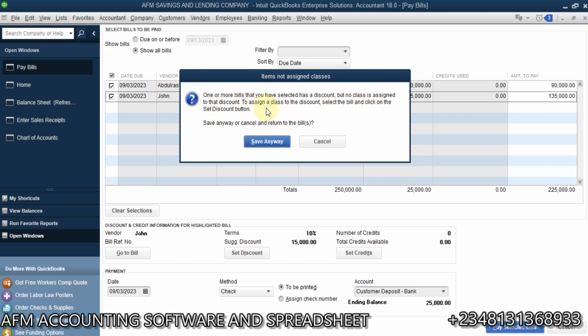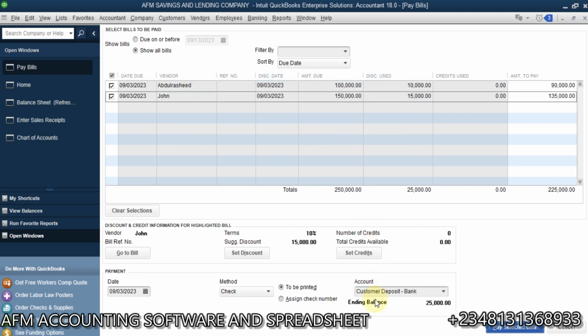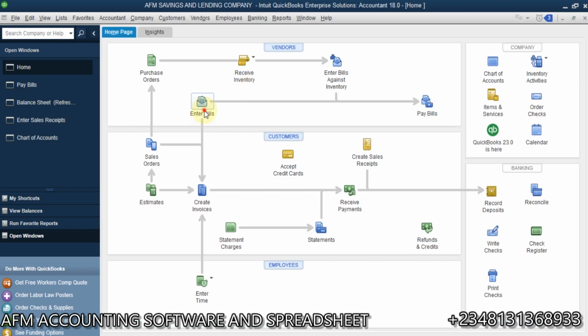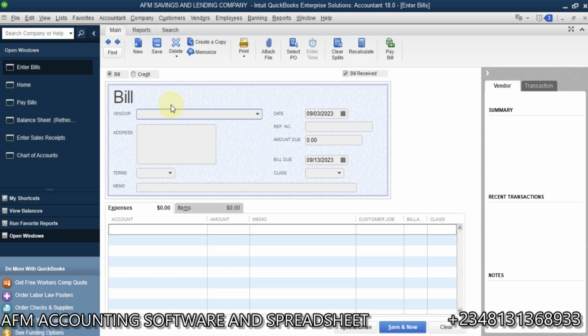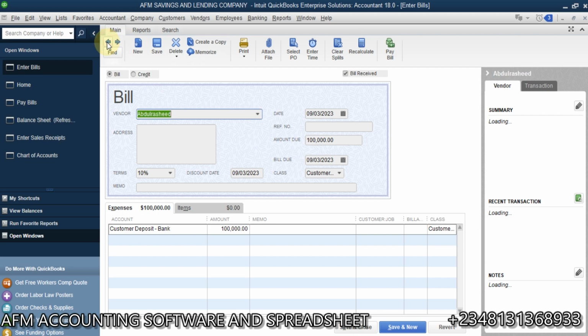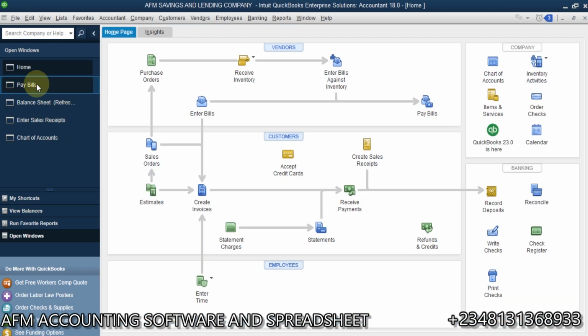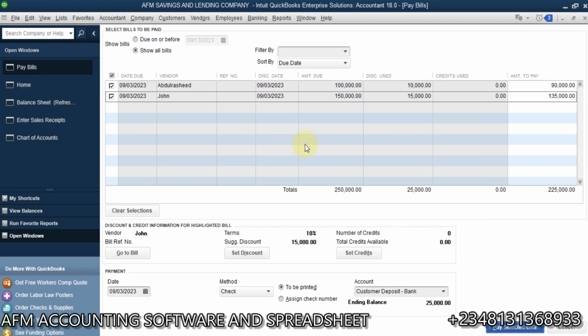Okay, no class to that discount. So I'll assign a class to discount. Okay, let me see. I'll go back to the bill. Let me go back to the bill, go home, then go to enter bill. Let's see which of them is not selected. This one is selected for John. This is also selected for Abdurrashid, because I want to have them in class so that I can track my class. Then in this case, do we have a class here?